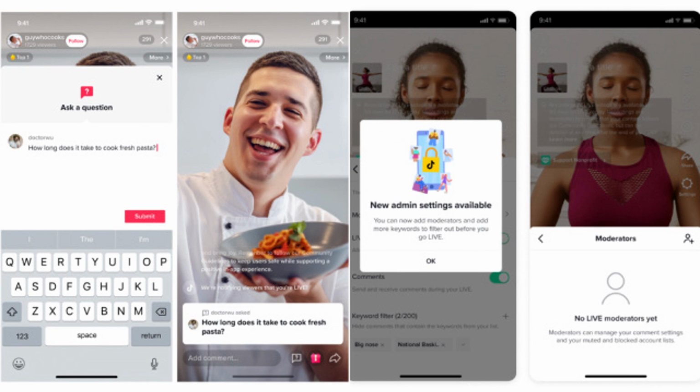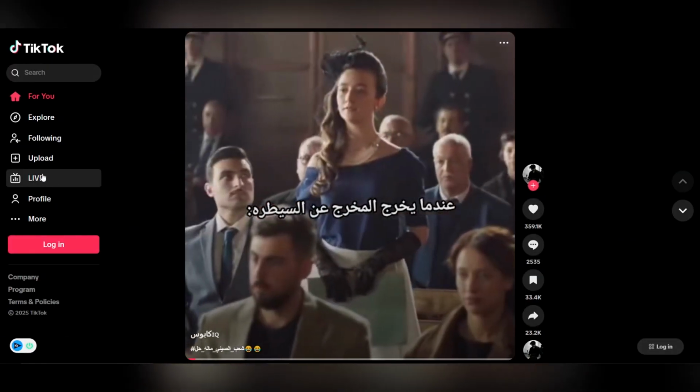Once they accept the invite, they'll appear on screen and you'll go live with them, and your live will switch to split screen mode. While watching your live, a viewer can tap the multi-guest icon and send a request to join. You'll receive a notification and can accept or decline.